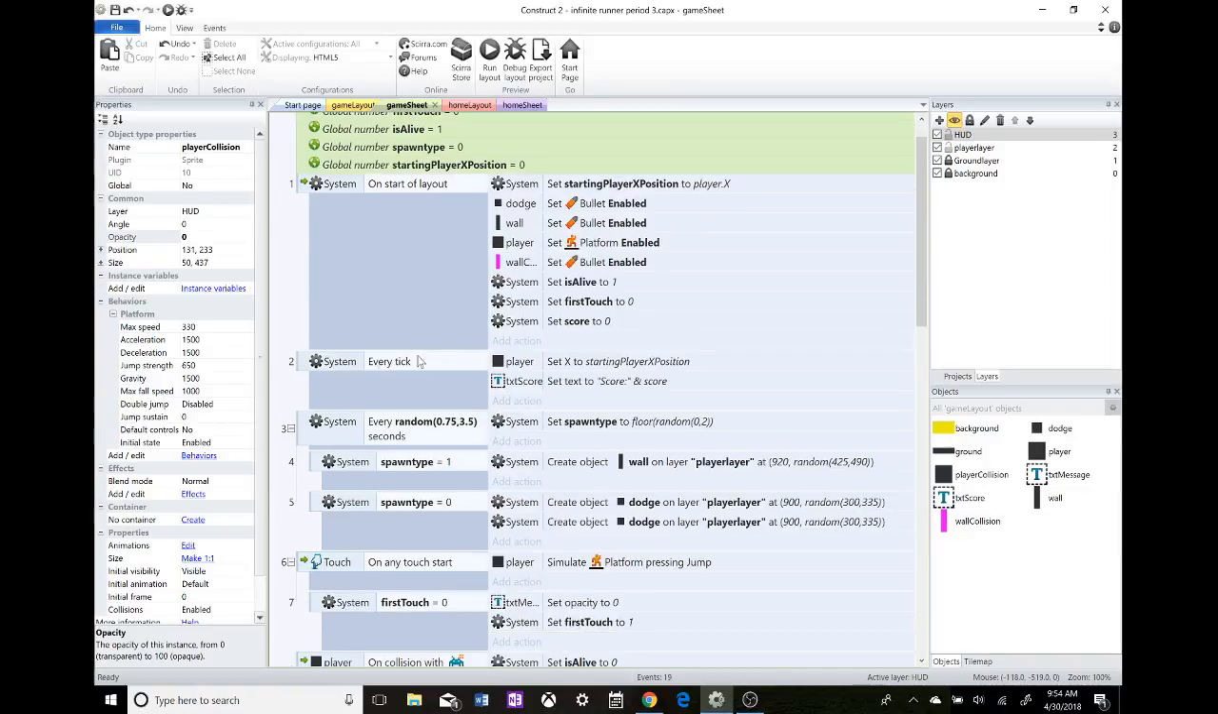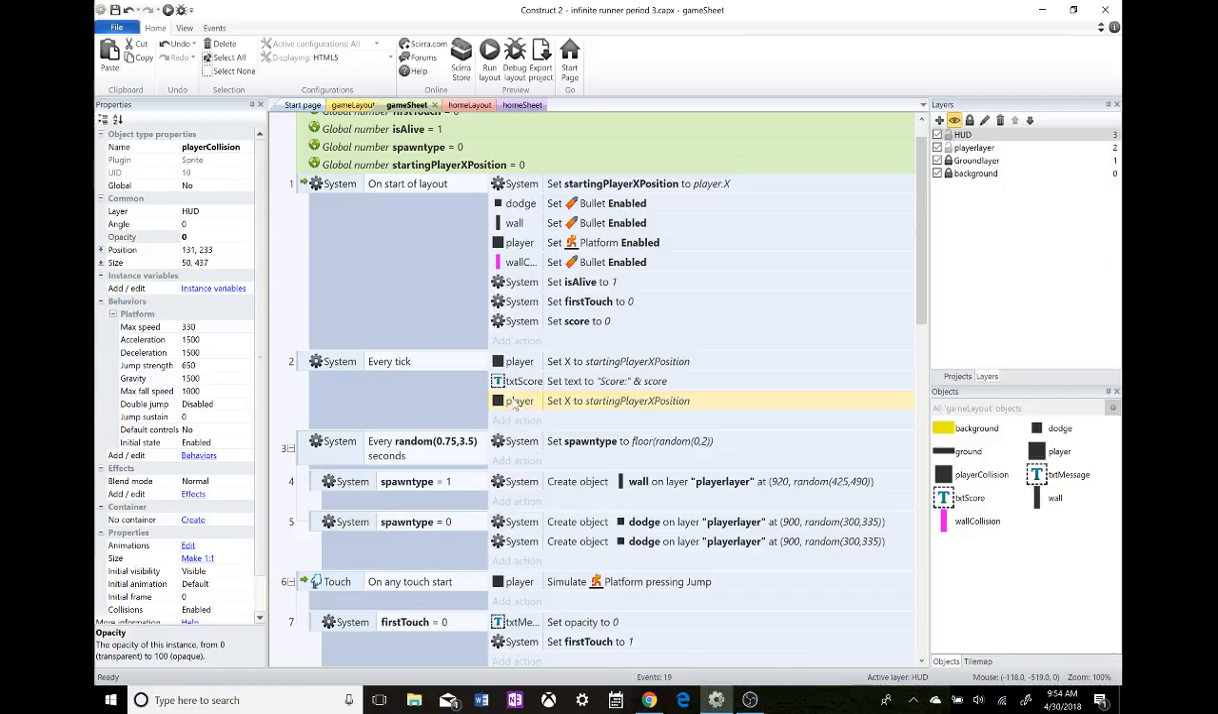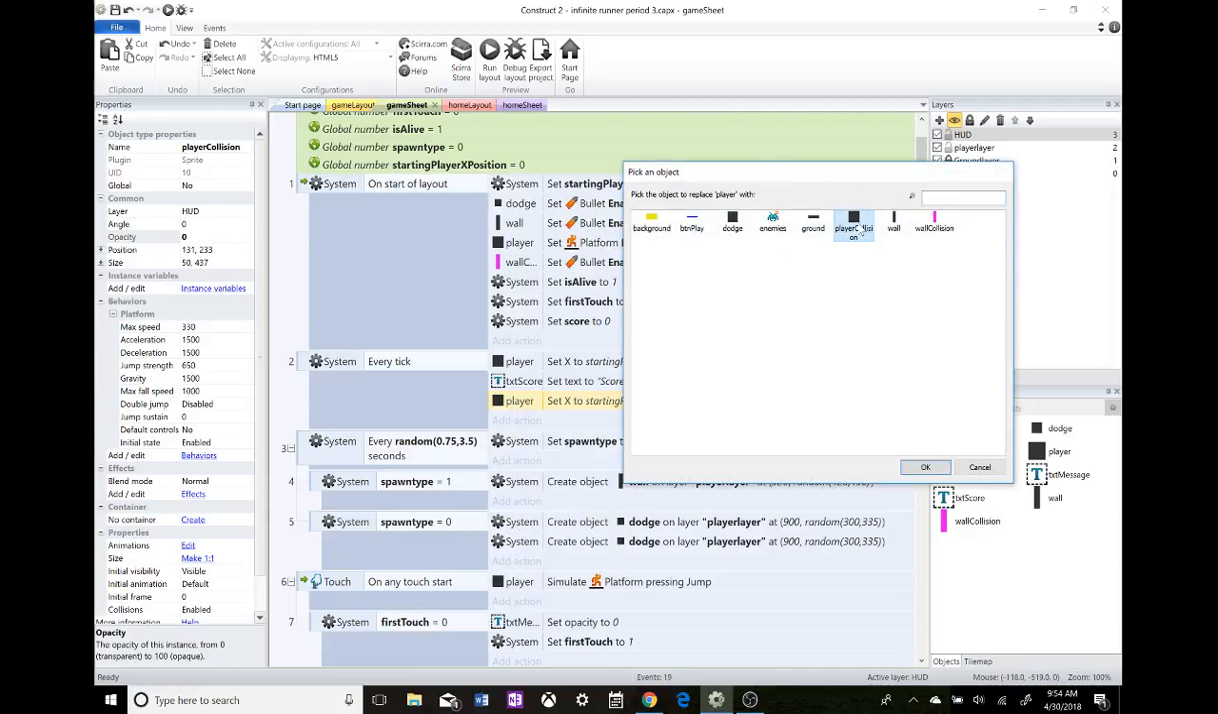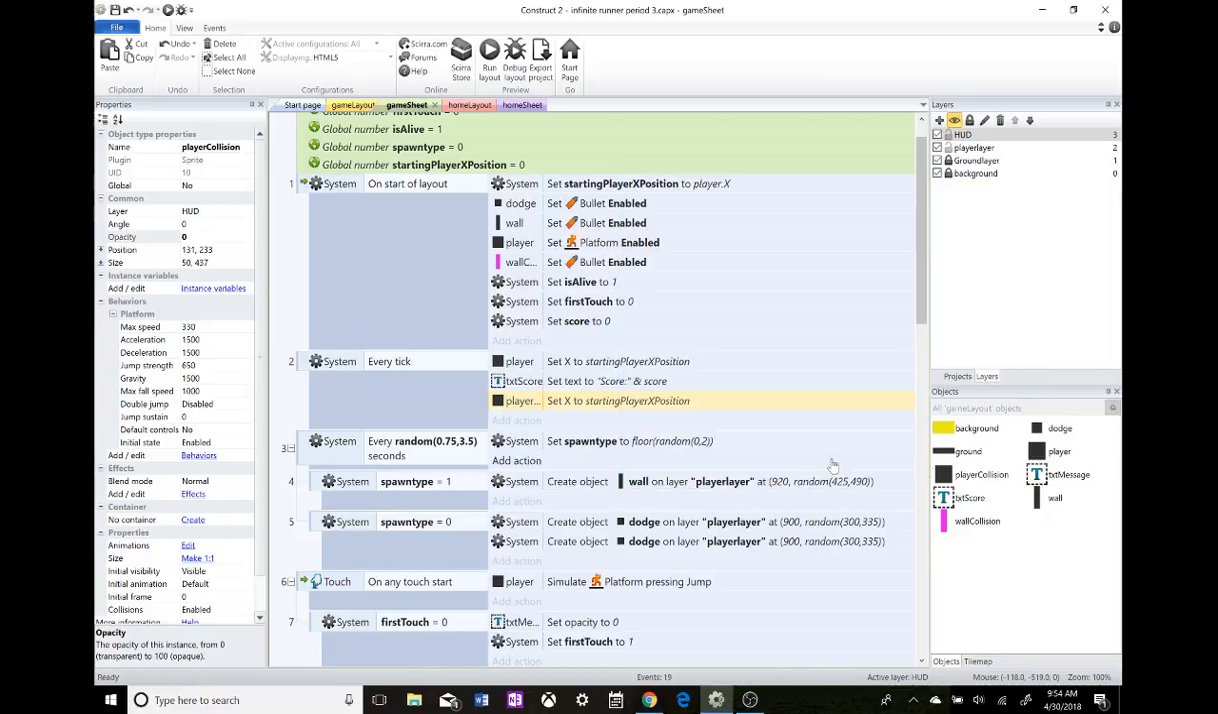And right here, see where it says player? You're going to copy and paste this. So Control C when you select it, Control V. And then you're going to right click and do replace object, and you're going to do player collision. Right, so now you have it setting the X exactly to the player.